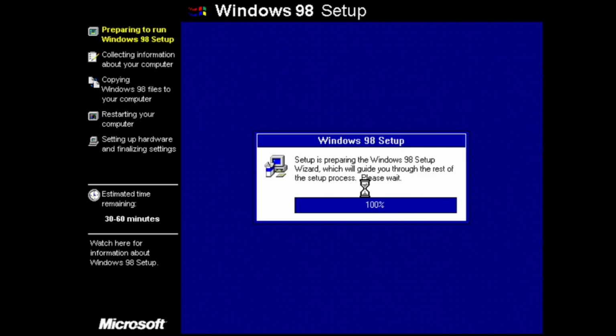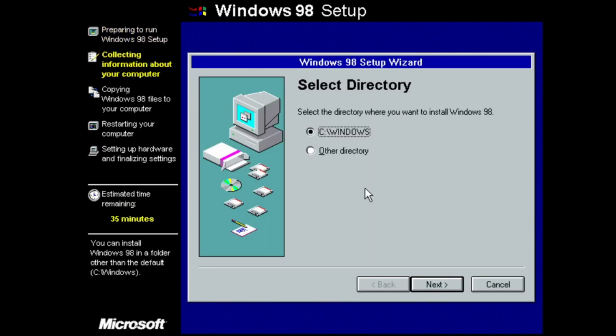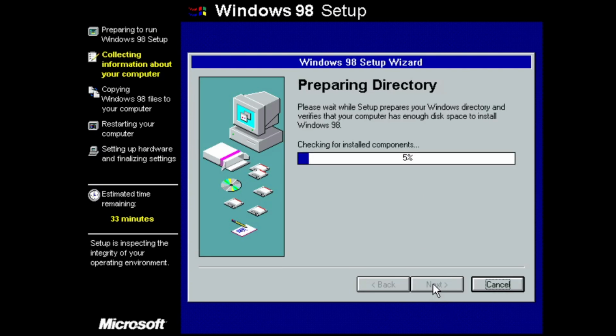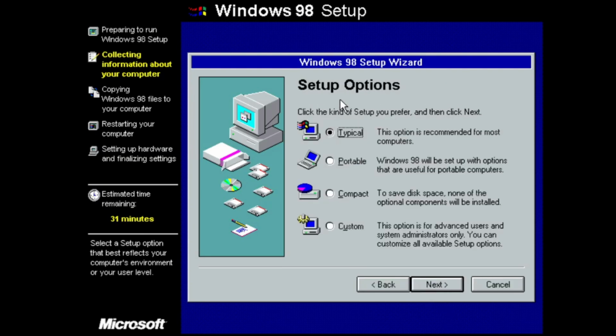We don't have that old technology here. It's going to take probably 7 minutes at max. So we're going to select a directory as C:\WINDOWS in all caps, which is the default directory. We're going to click next. It'll say preparing directory. For this tutorial, we're going to have this set to typical installation, and you can set yours to portable, compact, or custom. We're going to set it to typical for this tutorial. We're going to click next.